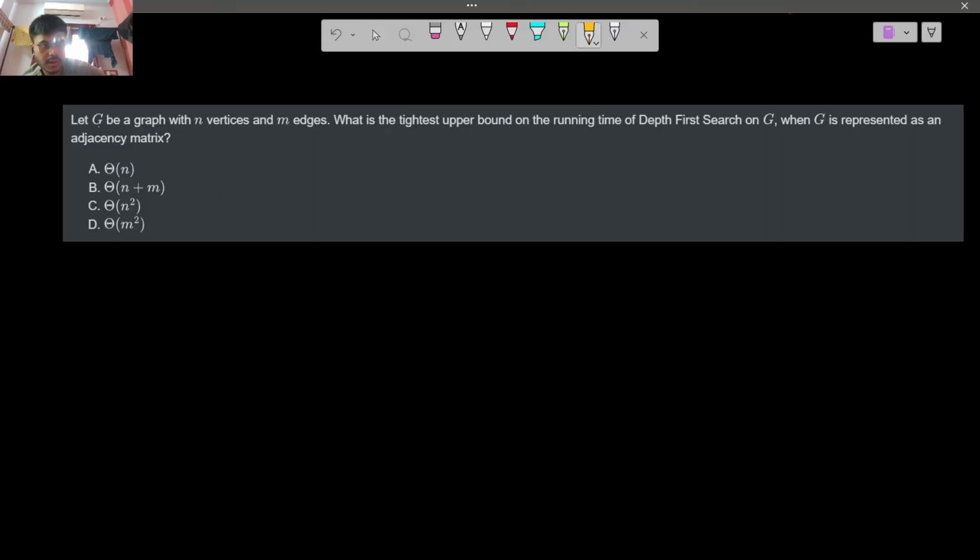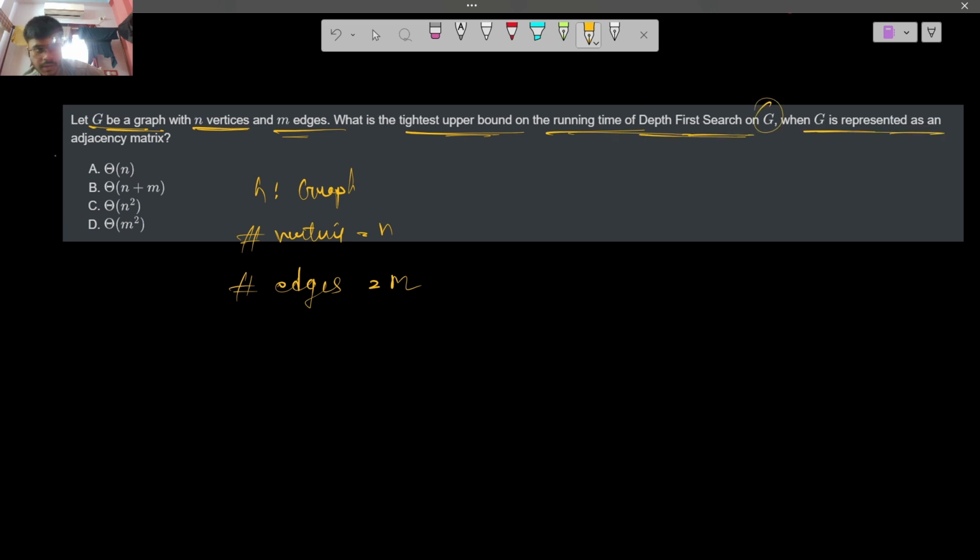Okay, so this question says let G be a graph with n vertices. G be a graph with the number of vertices equals n and number of edges equals m. What is the tightest upper bound on running time of DFS on G when G is represented as an adjacency matrix?